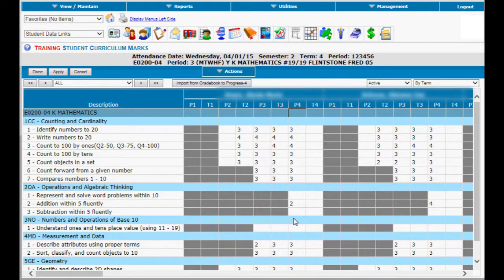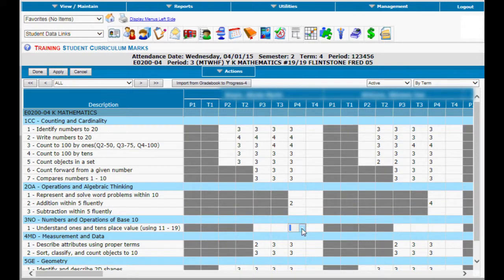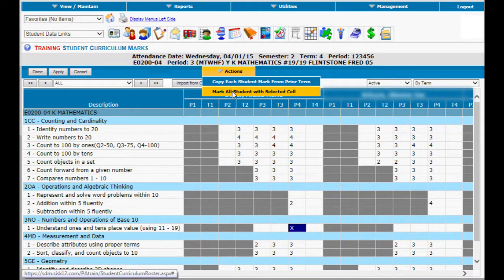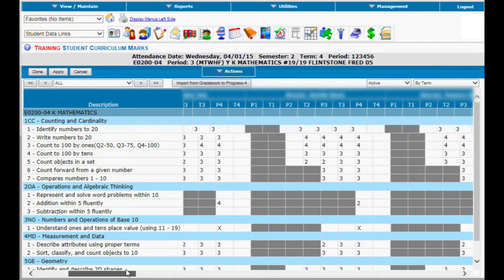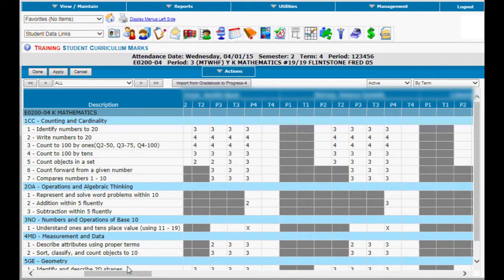I'll show you one other quick feature in this view. We can see that there are a couple of things that haven't been scored possibly, but maybe there's a case where you need to be able to put a score in quickly for everybody in this view. For example, maybe I want to put my X. So we're not yet assessing this particular objective, but I want to make that go to every student, so I can click Actions and mark all students with selected cell. Now every kid at progress 4 for this particular objective gets an X. So if I were to scroll along, you could see that every student has been given that mark.